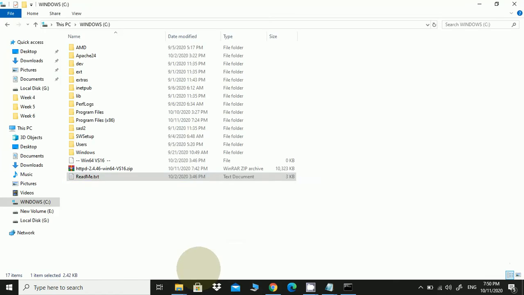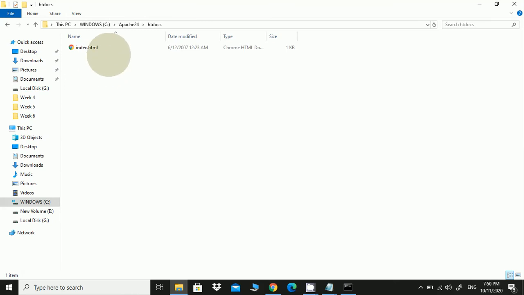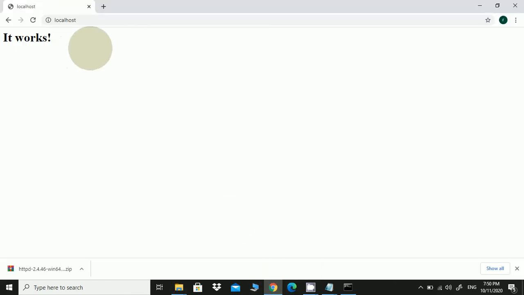Now the important thing is your Apache directory is in your C drive, right? And here we have a folder called htdocs. That is where you should put all your HTML files, images, JavaScript files, PHP files. All those files should go into this htdocs folder, right? So here you can see we have a file called index.html. That is the page that you see here.